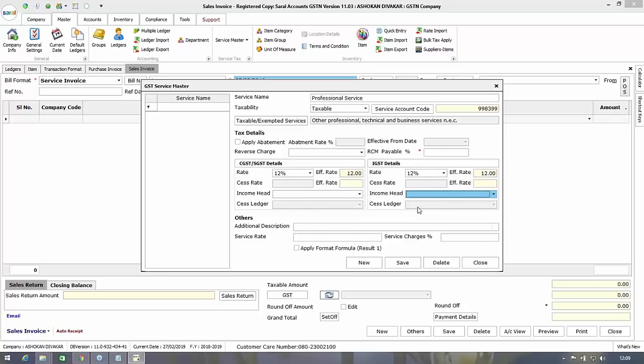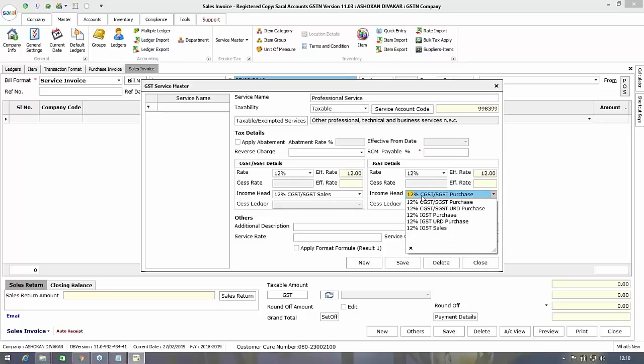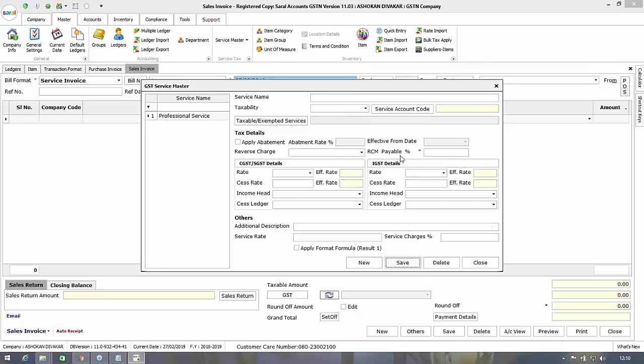For this service, whatever the GST rate is, we have to mention it here. Then IGST tax rate, and even income head. See, you can press F9 and create your own income head for this particular service, or else you can select from the available ledger list. Then you can mention the IGST ledger here. And even you can define the service rate here, then save. See, like this you can create your service master by using the service master option, then you can cancel this window.